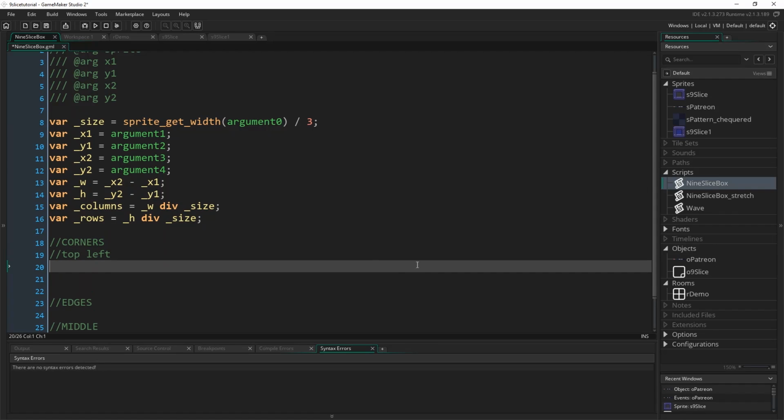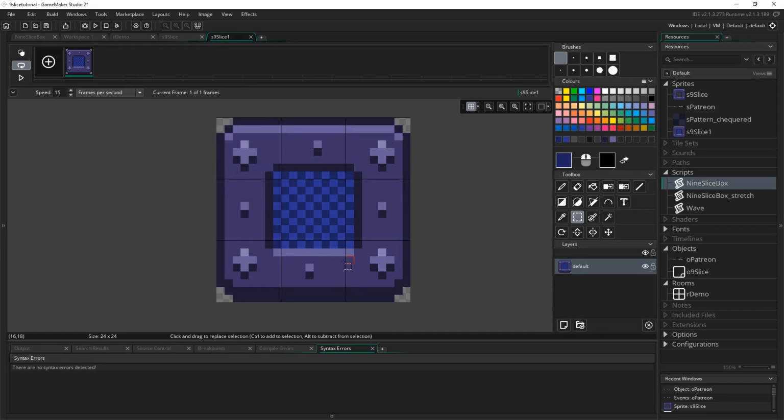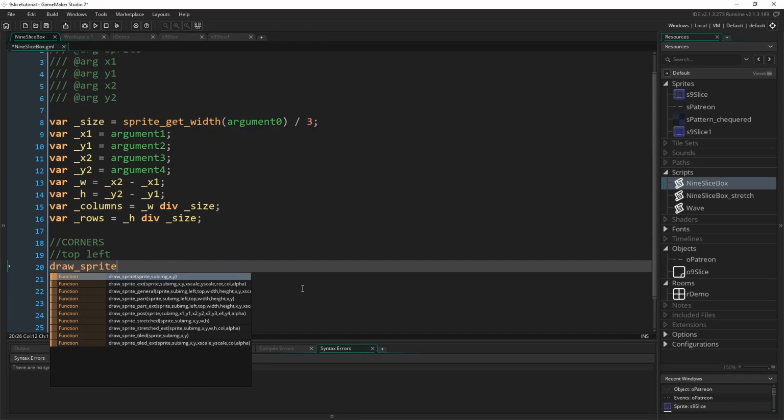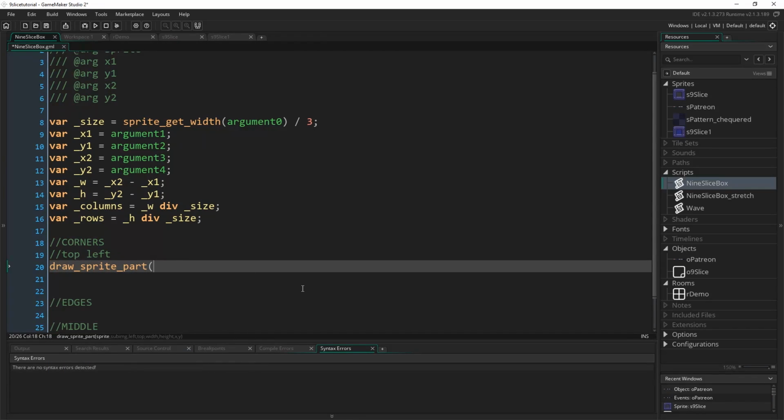So how do we draw a section of our 9 slice? Okay, this is just one sprite, there's no frames or anything in it, although that would be a way to do it as well. We've just split it into 9 parts. So we just want to draw this part, okay? We don't want to draw all of the sprite, we just want to draw this section. Luckily, there's a command built in exactly for that, and I think I've mentioned it already. Draw underscore sprite underscore part, okay? Draws part of a sprite, as you might have guessed.